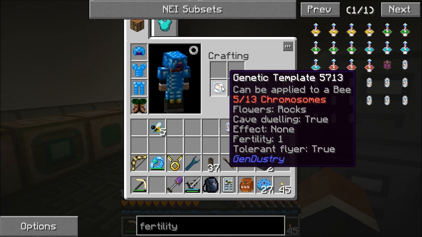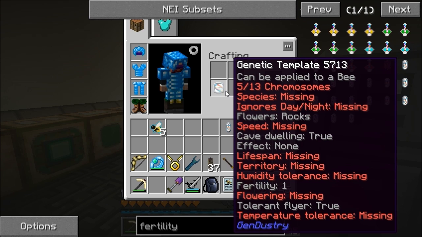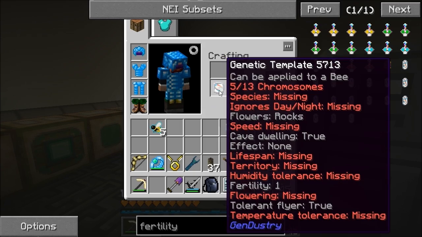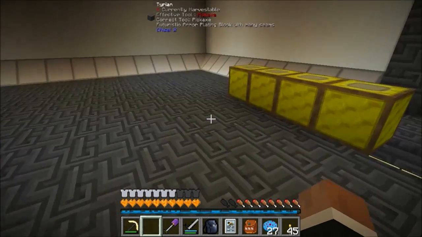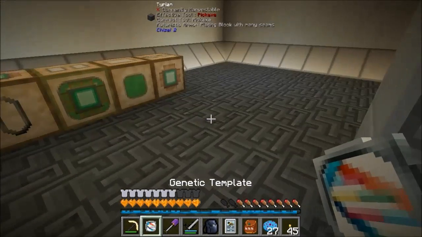So for my breeding bees, what I'm going to want is, well, my production bees. This is going to be production bees. I want fertility at 1, so I don't have to deal with extra bees, which I've got down there. Species I'm going to leave as blank. And then I can have species on a separate one, so I can change species at will. Ignores day and night, I want true on that. Flowers, rocks, that's pretty useful because that means it just uses any stone. So these Tyrian blocks count as rocks, so I don't have to have flowers planted anywhere.